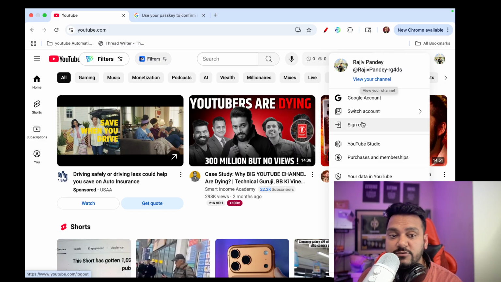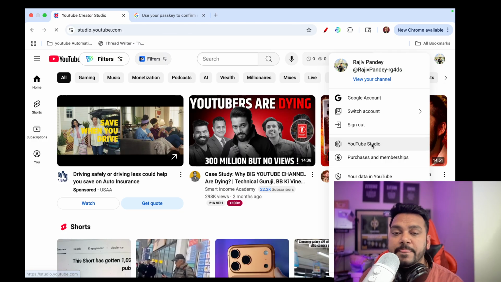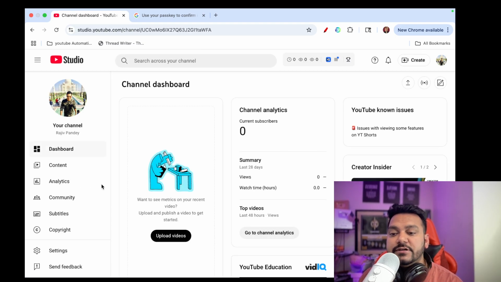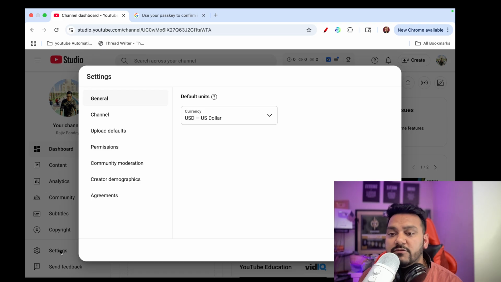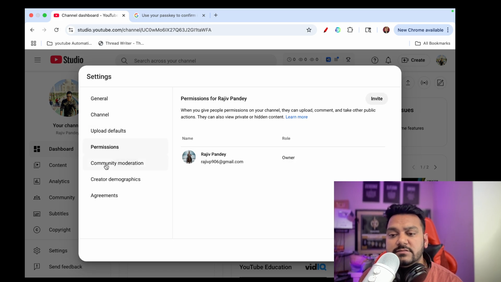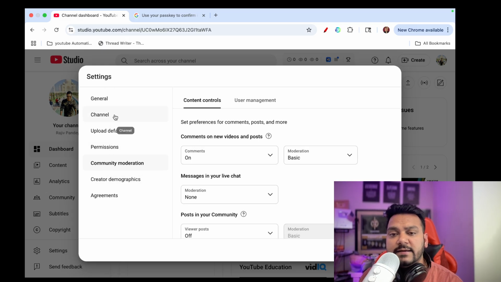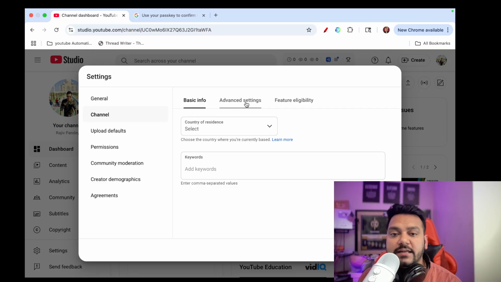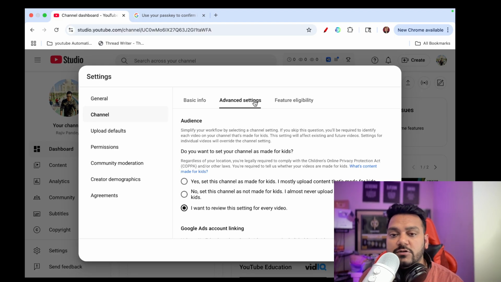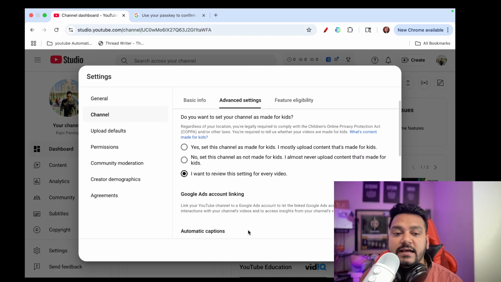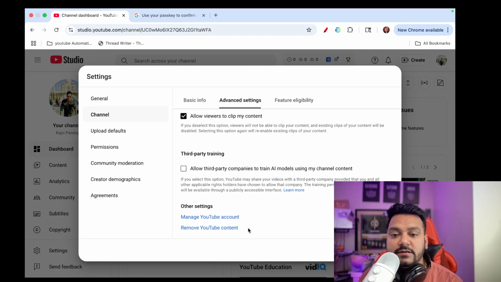Go to YouTube Studio, and after going to the studio, go to the settings. Once you go to the settings, you have to go to the channel and then the advanced settings. Once you go to the advanced settings, just scroll all the way down and remove YouTube content.